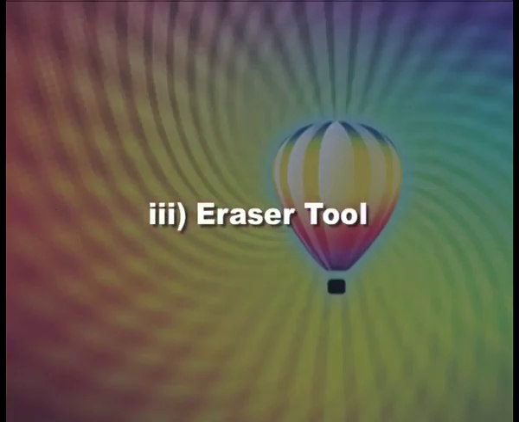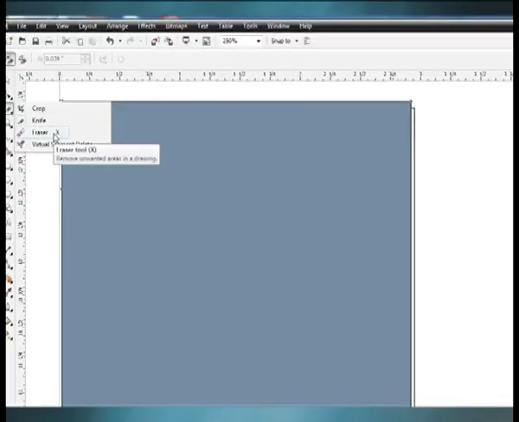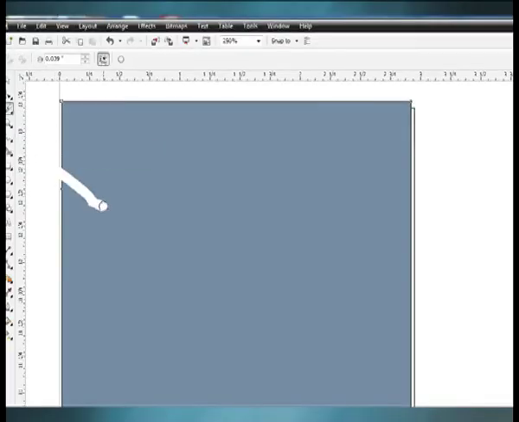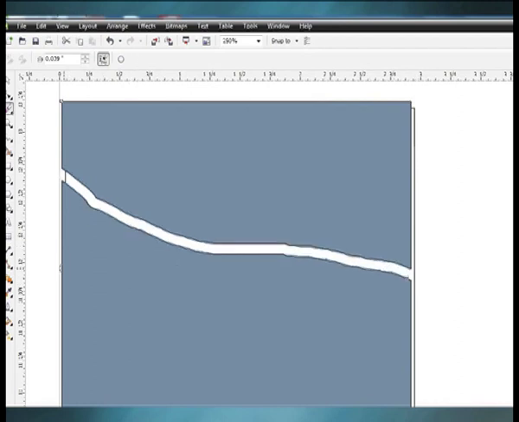Number 3. Eraser tool. It functions the same way a normal eraser does. Select it, then click the first mouse button, hold and drag from left to right or right to left. You can see the example done for your reference.